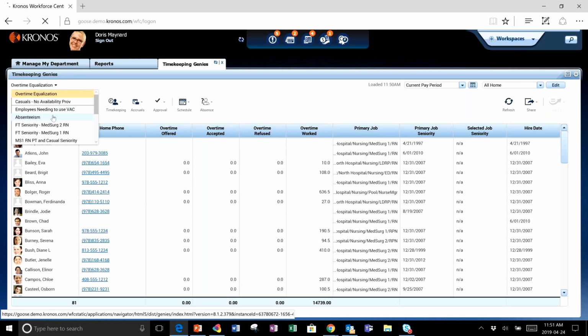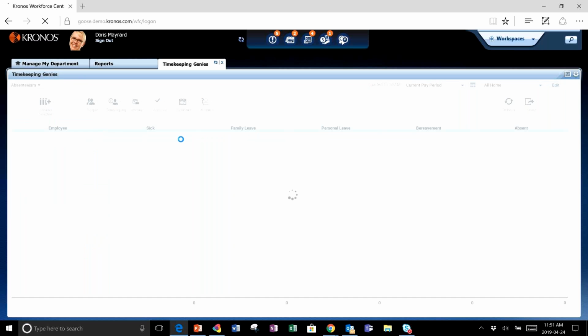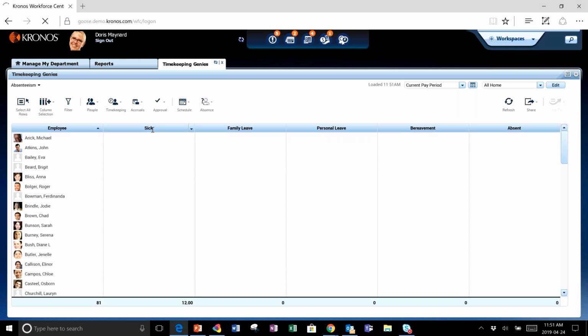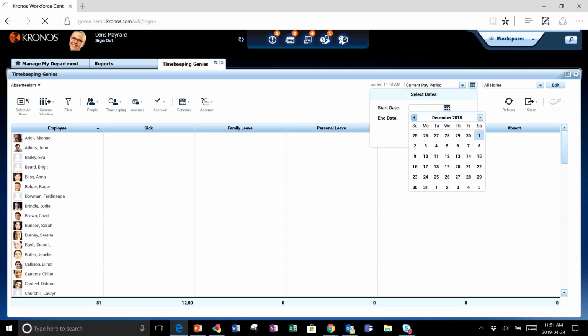Let's see, absenteeism. So you can have a view that shows you the different types of reasons people might be on leave. And then it will allow you to group and sort either by sick leaves, family leaves, personal, bereavement, absence, just not no-shows, kind of things like that. You can change the time frame to whatever you may need it to be. I'll do a year just so you can see what that looks like.